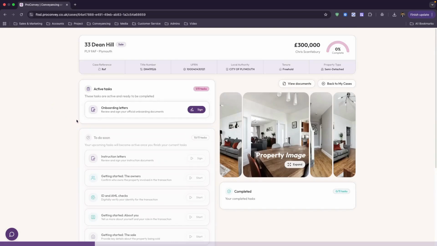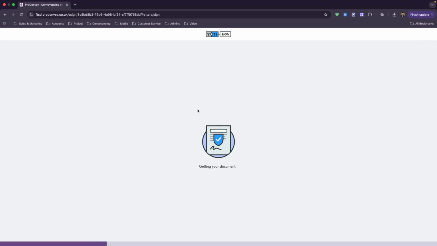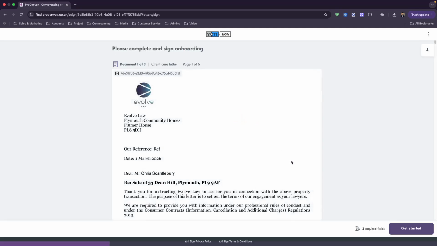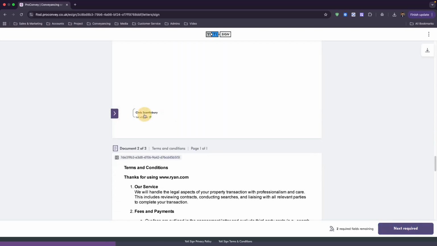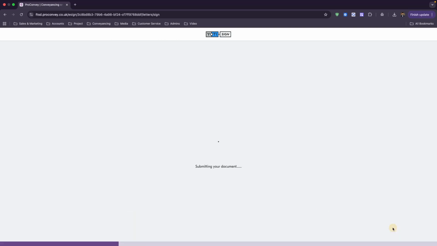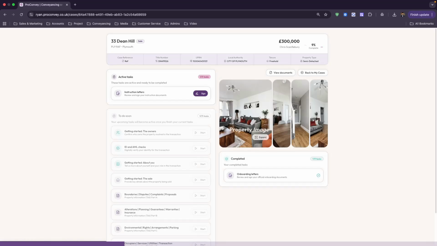And so I'm going to quickly run through a couple of tasks to show you how simple the process is for the client. So the onboarding letters, we're going to open these and e-sign them. Once they load, the client's going to review these and go down and sign each of them. And then they're going to do the same for the agent's letters.